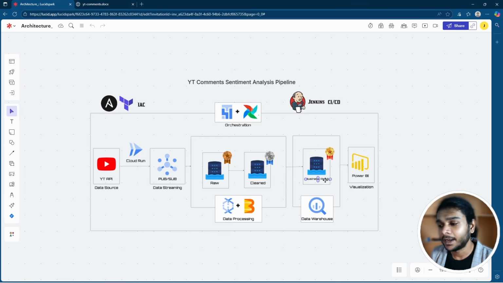And then we connected to Power BI. Well, that is a disaster for me because I created that in Asia South. That is a disaster. And then we orchestrated everything using Composer and Airflow. Then this whole thing is done using IaC tools like Terraform and Ansible. And then the CI/CD is done with Jenkins. And that's it for the project.